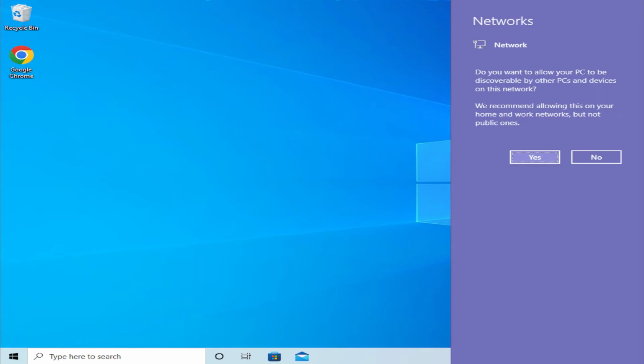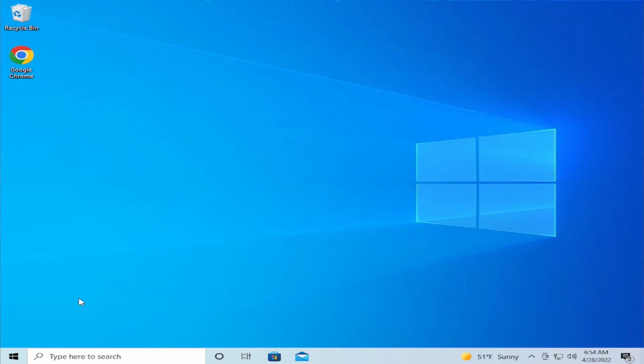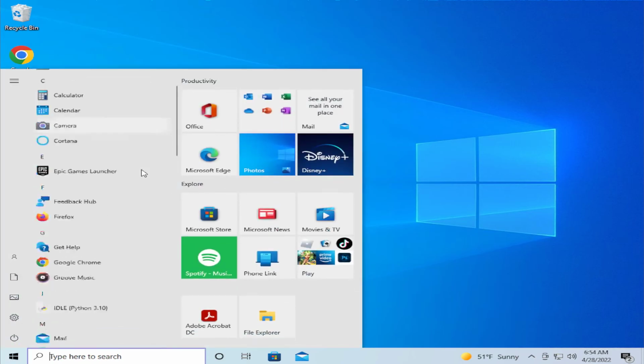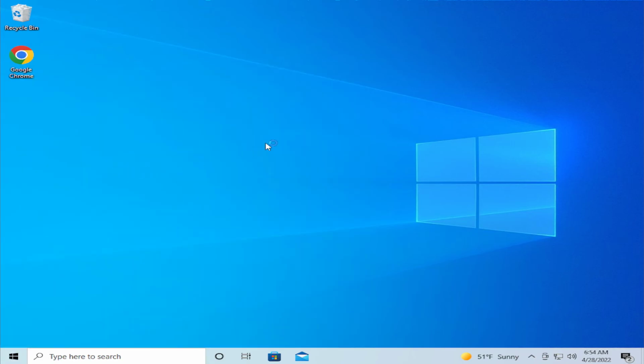And this is all. Confirm your network configuration for home or work. In this case, I use no. And you can try to open any web browser and check that your internet works properly.